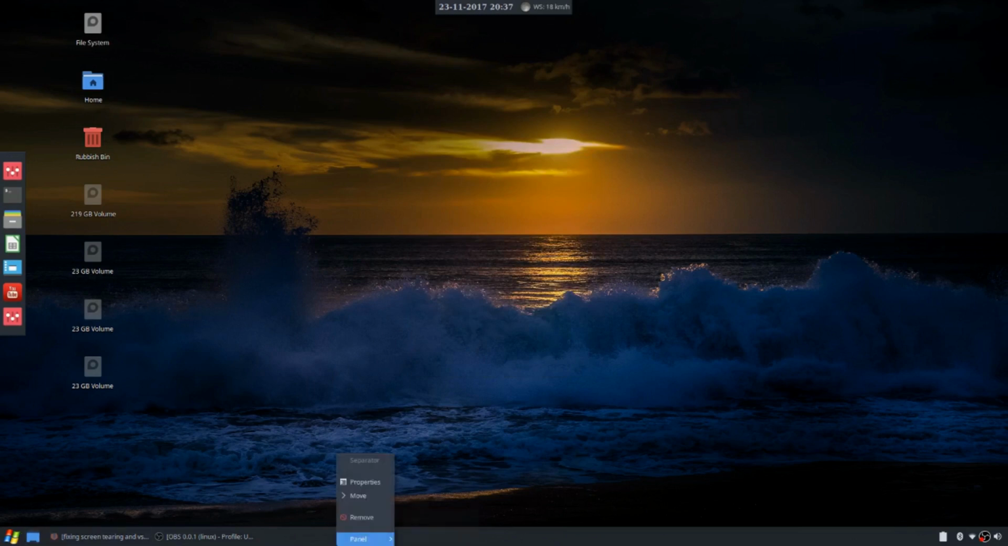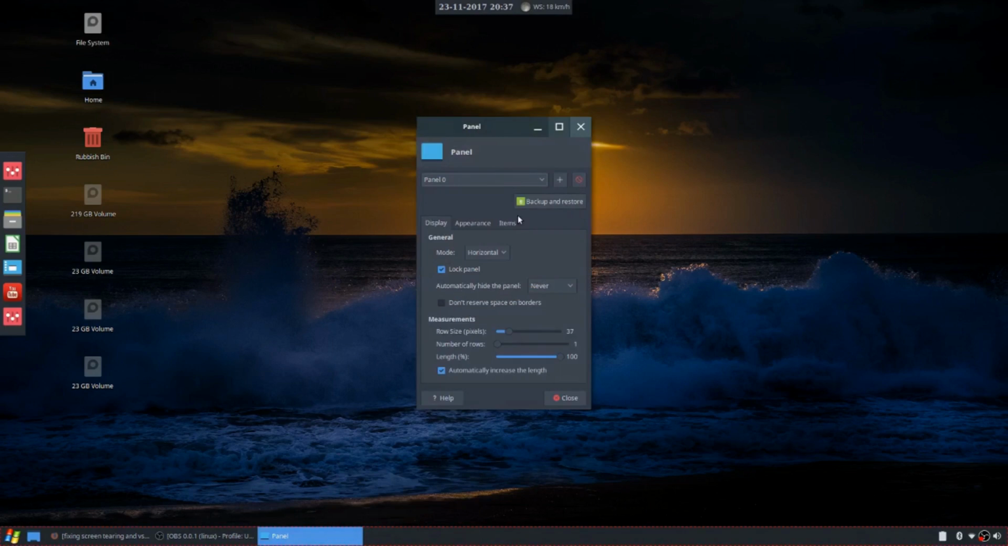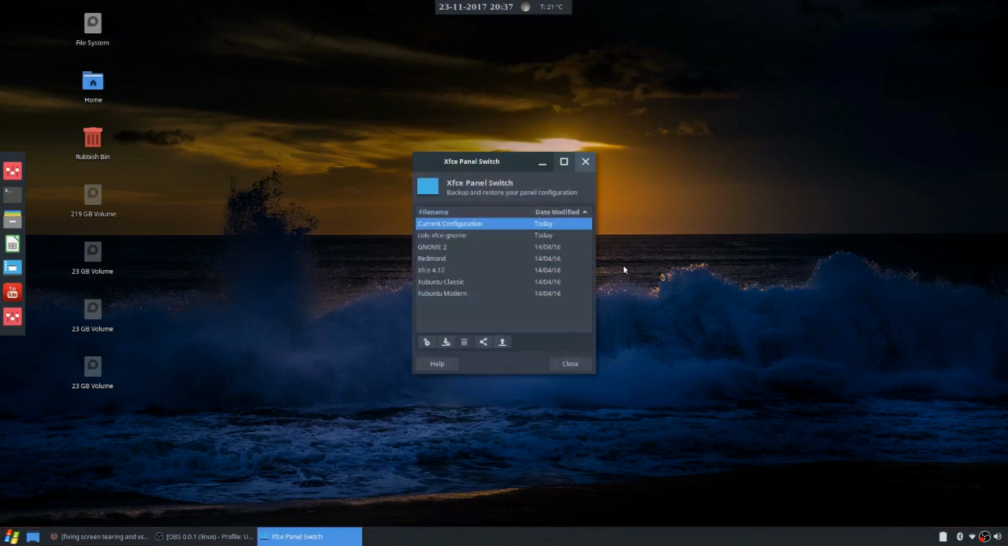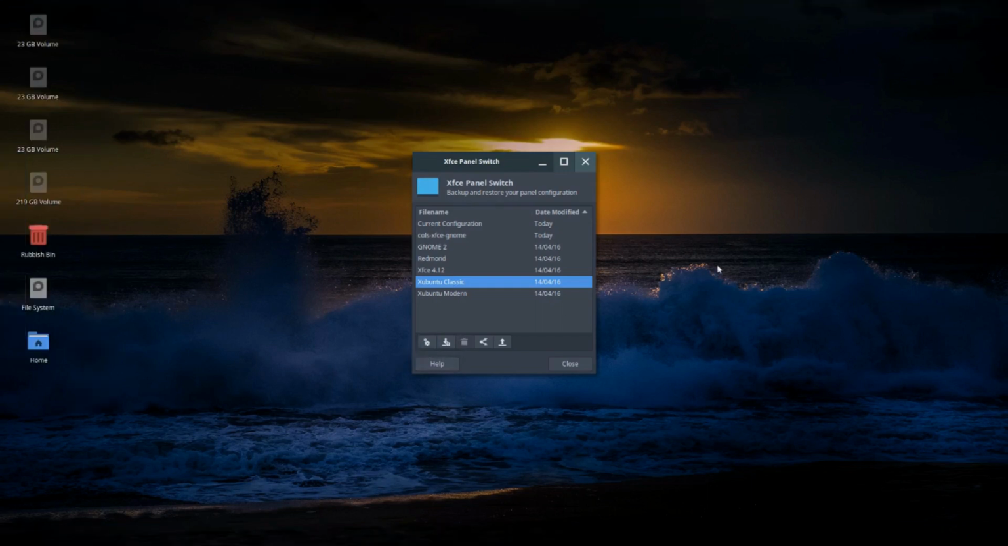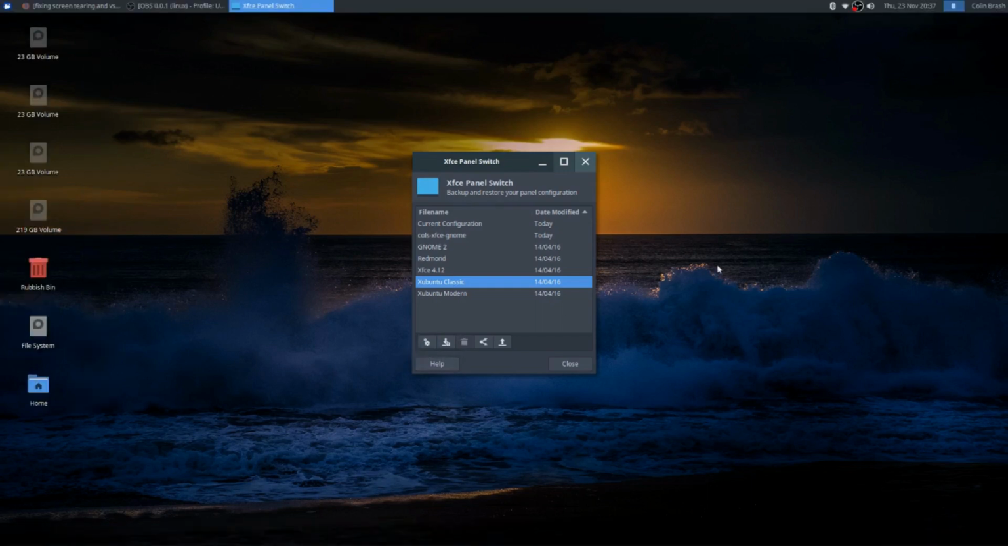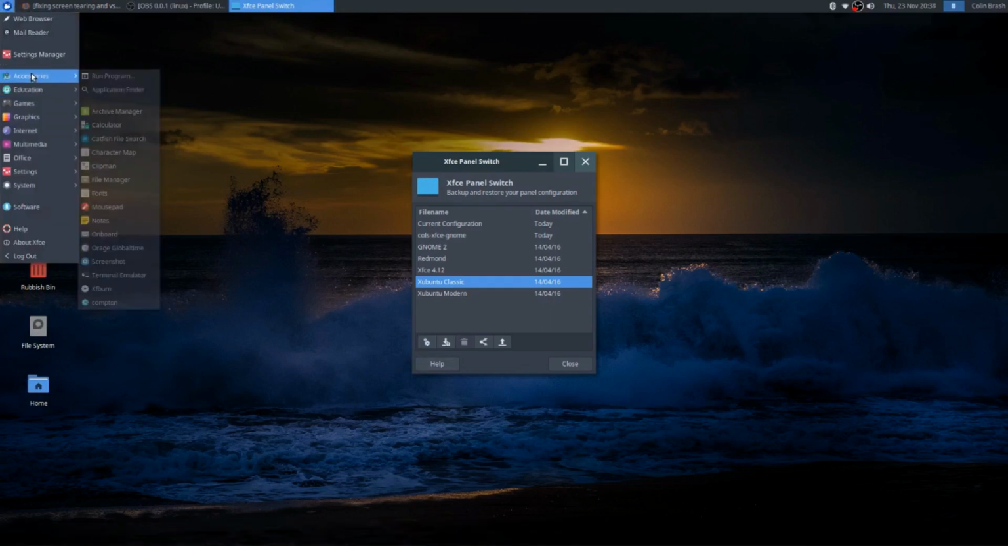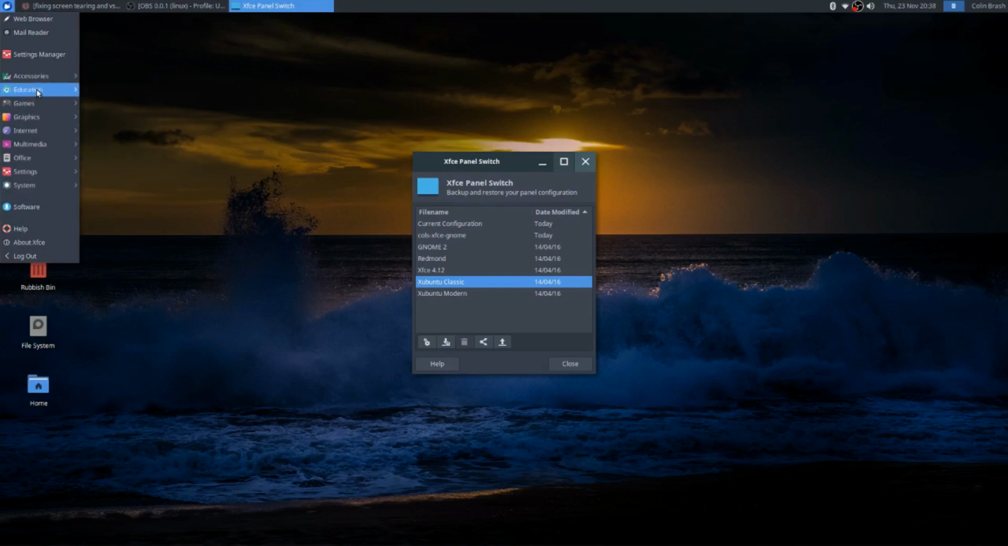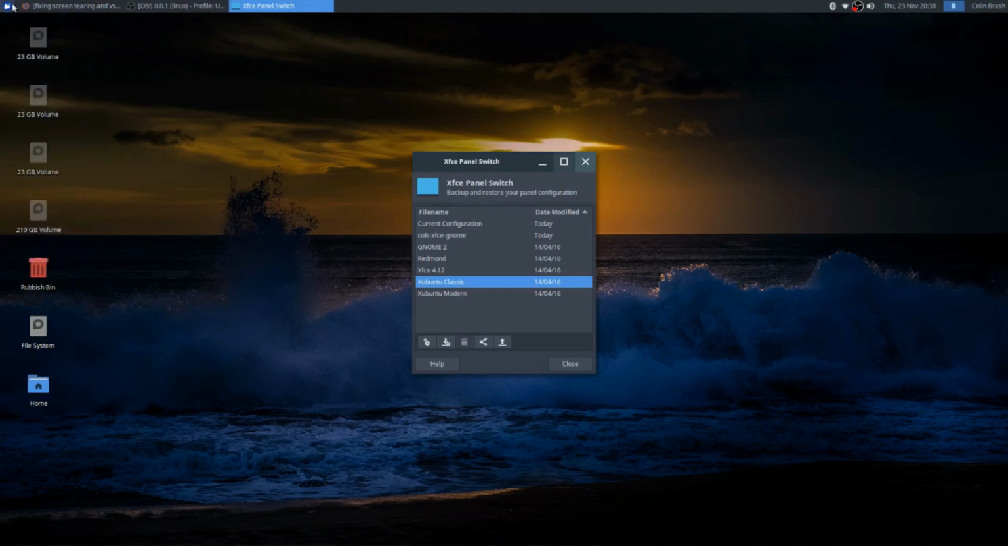Okay, so we've done that. Let's go back to that and pick Xubuntu Classic. Apply configuration, and so we've got a dock. Oh, that's handy. And we've got the original menu there. No whisker menu on that one.